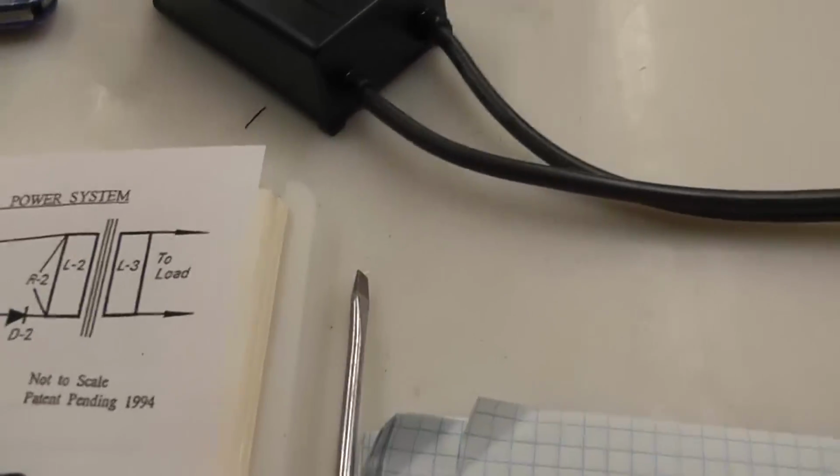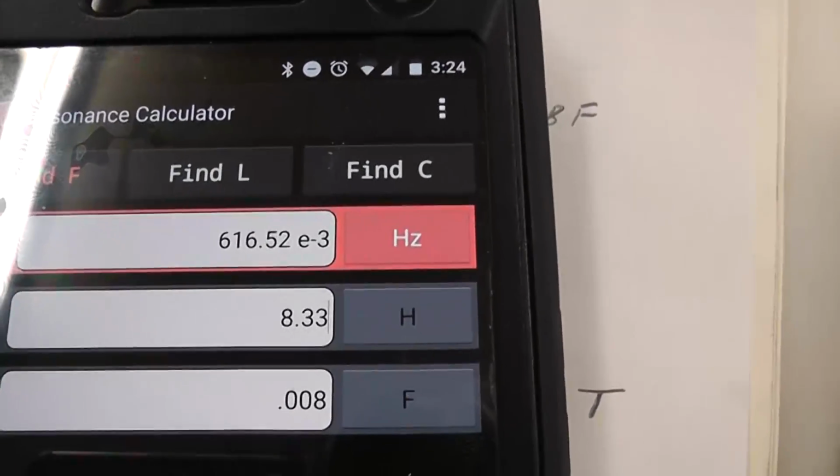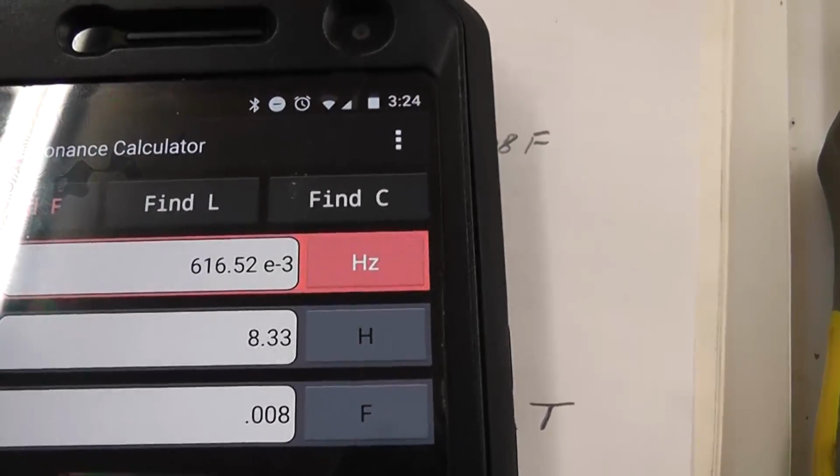Okay, the frequency isn't right. Right, that's a very small frequency, right?